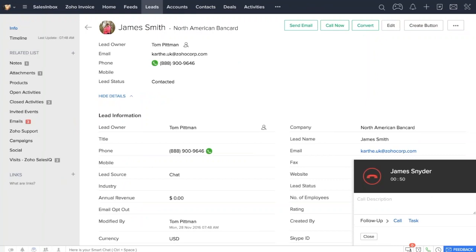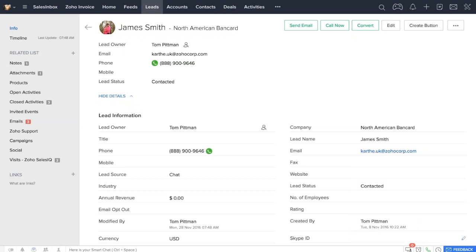The call gets ended, and here you should be able to add a short description of the call that you have done. And if you'd like to have a follow-up call, you could have one scheduled, or you could also create a task and then close this tiny pop-up window.